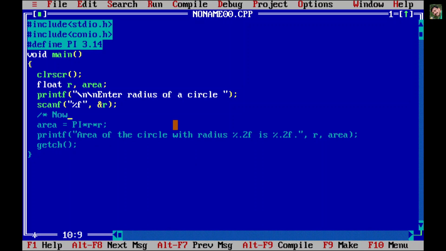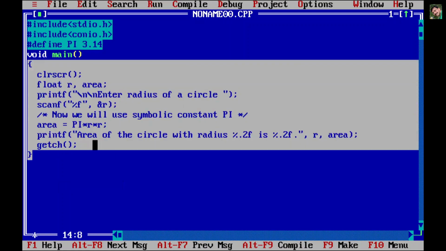Now we will use symbolic constant pi. So you can just type a message so that the one who is reading your program will understand what this pi is. He can also refer here and understand. But if you don't know what this is, then they can understand that pi is a symbolic constant.